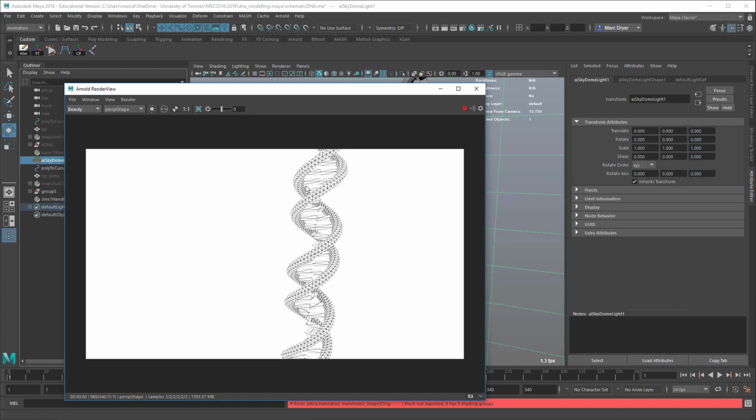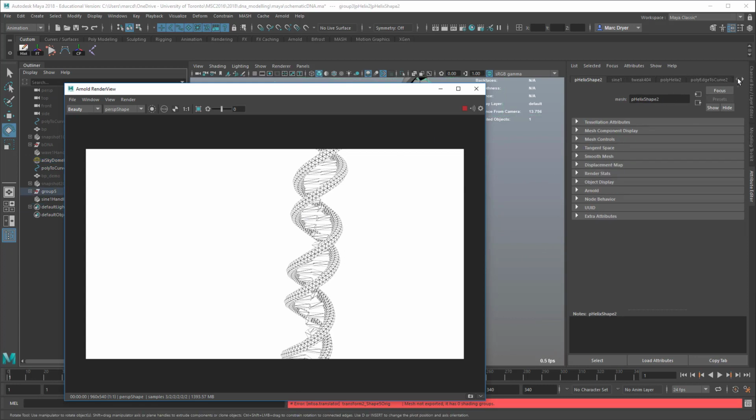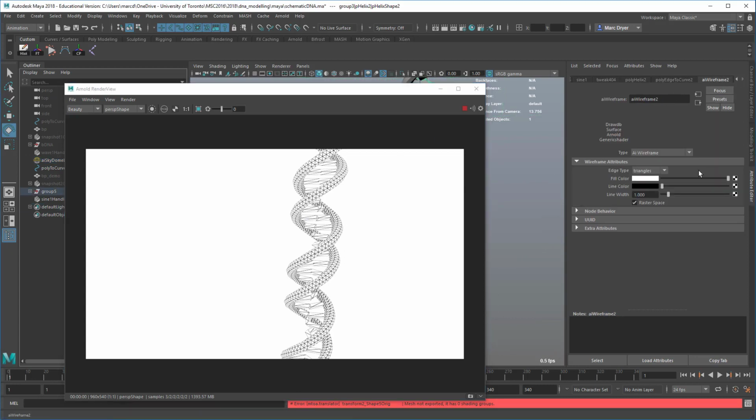Right, so this looks a bit crummy. So I'm just going to select this and go to wireframe, turn this into polygons instead of triangles. That looks a little better. Maybe the line width can be a bit thicker. Fancy.